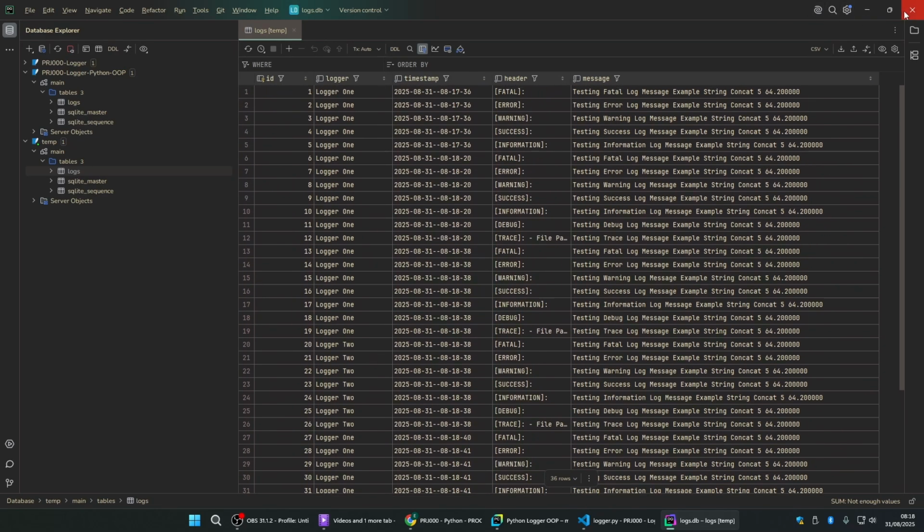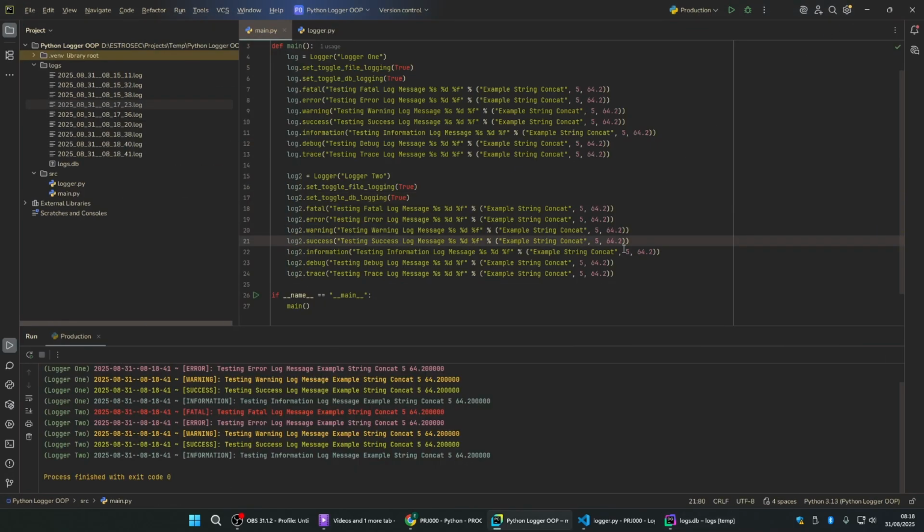That is awesome. And that is the end of this tutorial. You have successfully completed this tutorial and gained the knowledge, experience, and ability to create your own logger library that you can now use for all kinds of fascinating and interesting projects in your Python code.